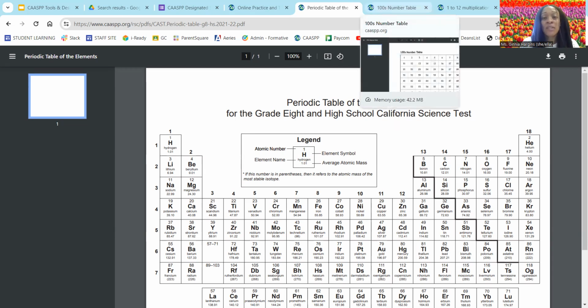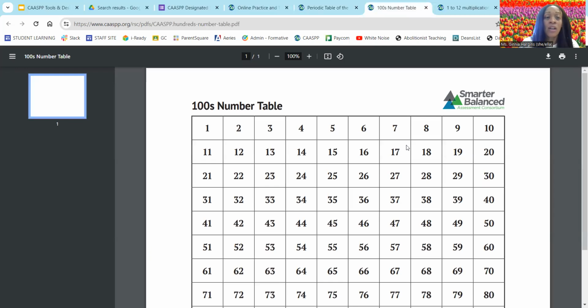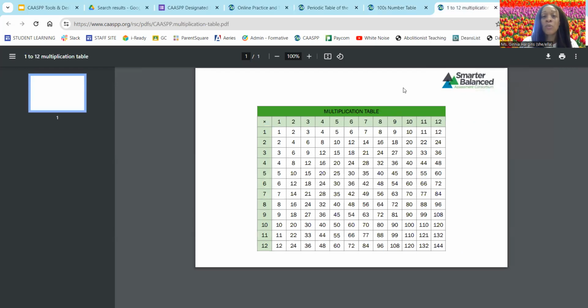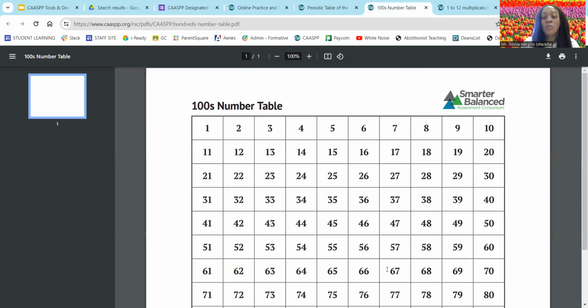There's also, for the science test, a hundreds number table, and there's also the multiplication table that can be used just for that. Some students may also have access to these features as a part of their accommodations. I believe that the hundreds number table is available to all students. This also is available if you are looking for a Spanish-English dictionary. We can provide that for students separately.